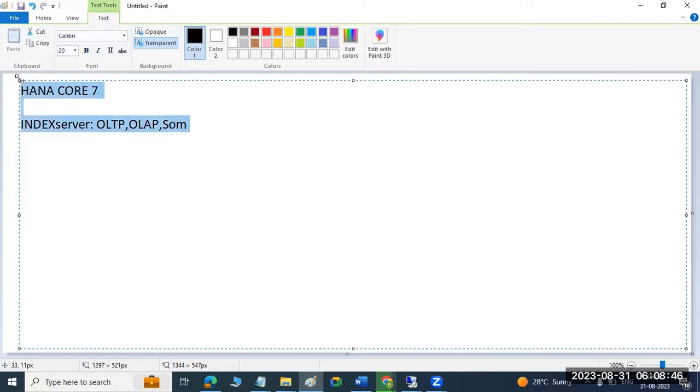Today we will complete the remaining HANA Studio tabs, and also tracing as part of today's class. We will discuss how to activate the trace and how to disable the trace. Also stop and start, which we already discussed, HDB stop and HDB start. A few other topics we will discuss today.